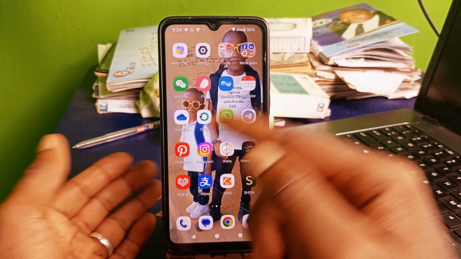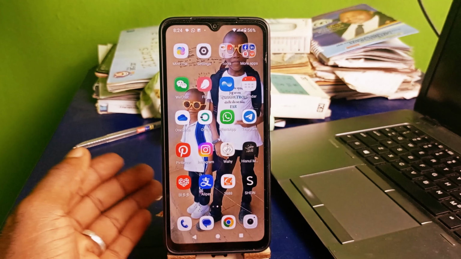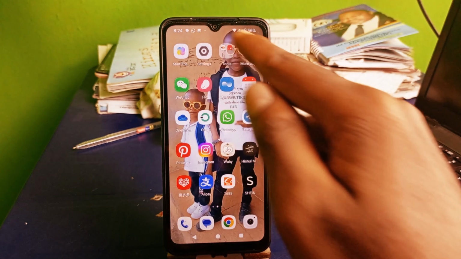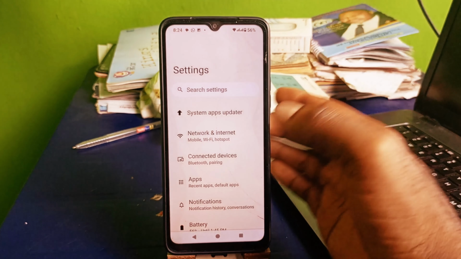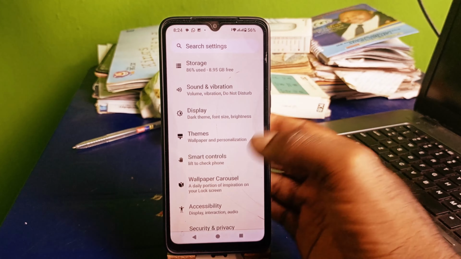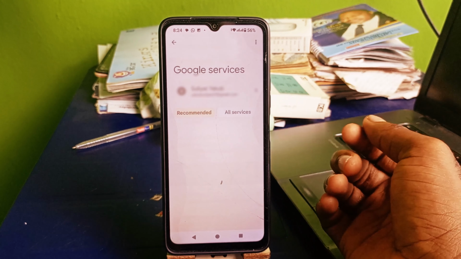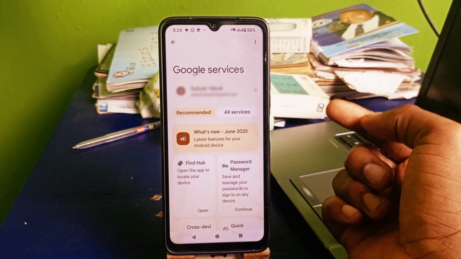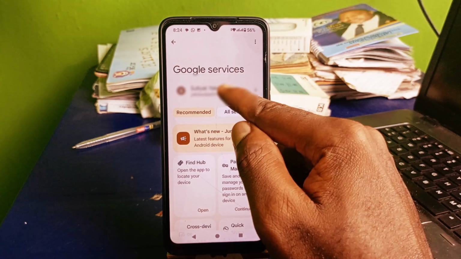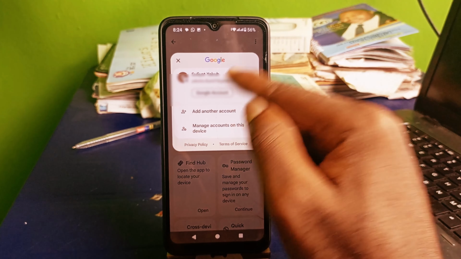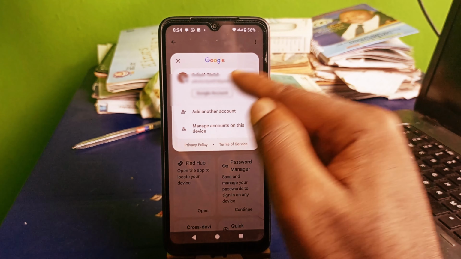The very first thing you want to do is to go ahead and click on settings. Click on settings. Next thing you want to do is to scroll down. Continue to scroll down until you get to Google right here. Next thing you want to do is to click on your Google account name. Proceed with Google account.